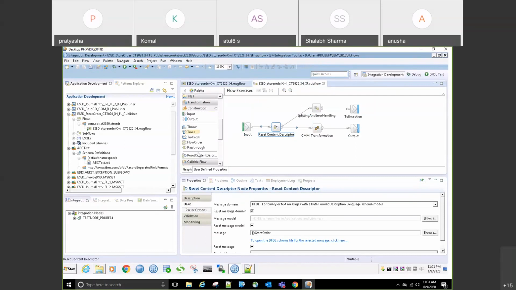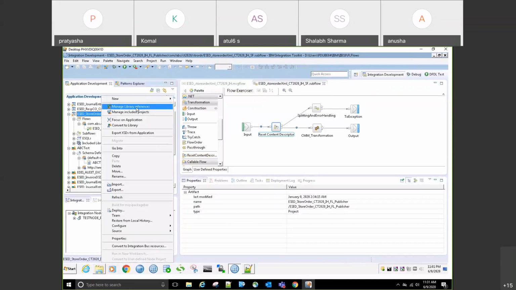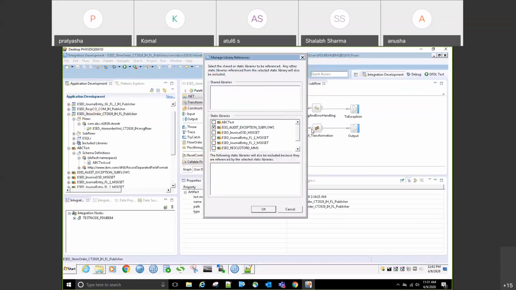Inside this, you have this content descriptor. What it does is it just does nothing. It's a construction unit where you can identify a message set. So the store order message set has been put here, and that is why, if I go and check the library reference of this particular one, it's going to show me two: one is the audit library which has been referenced here, the other is the store order message set.